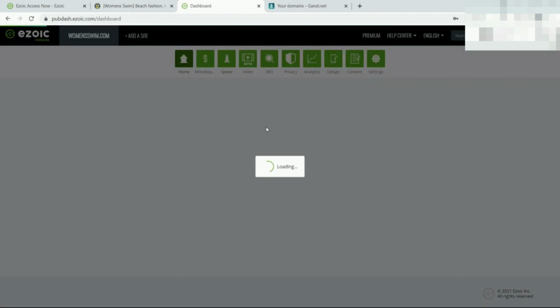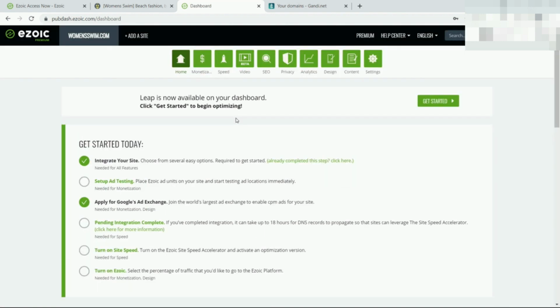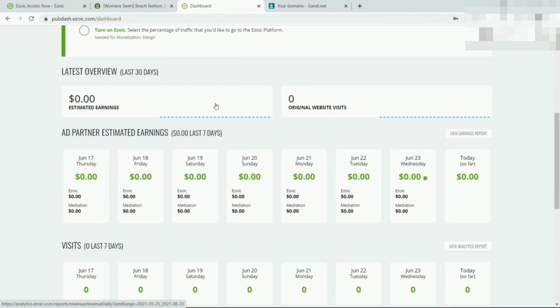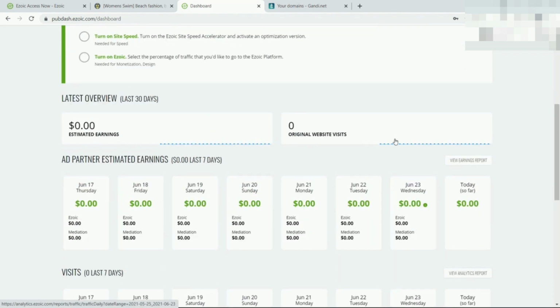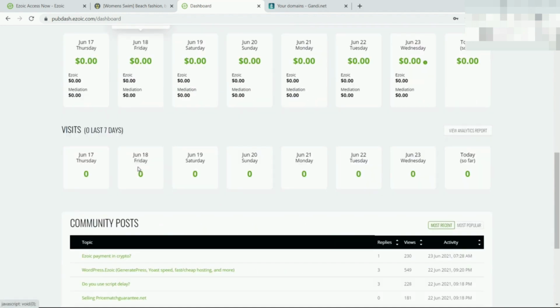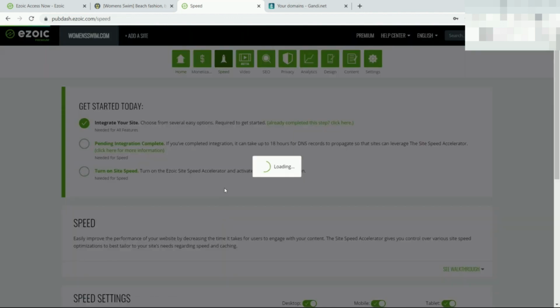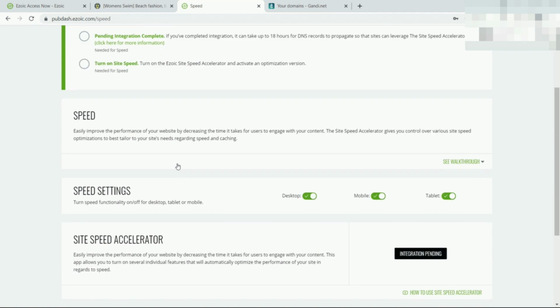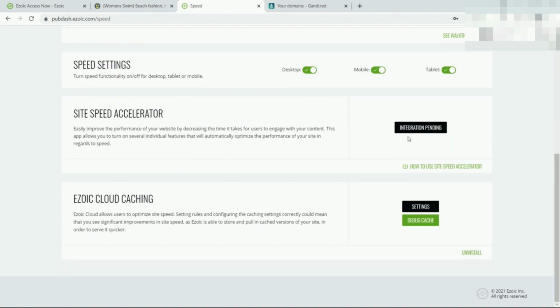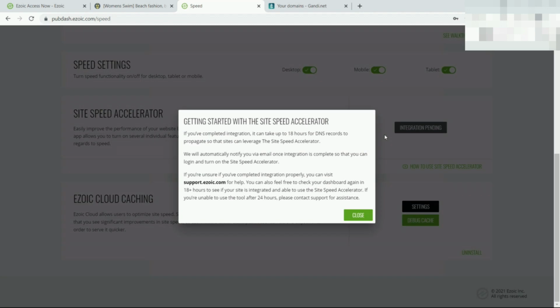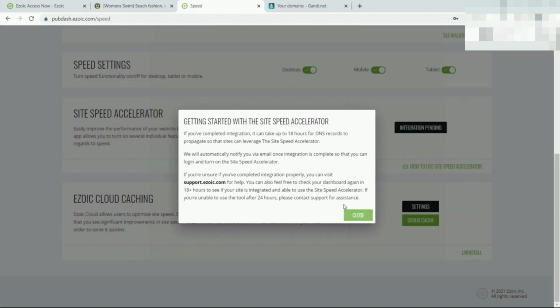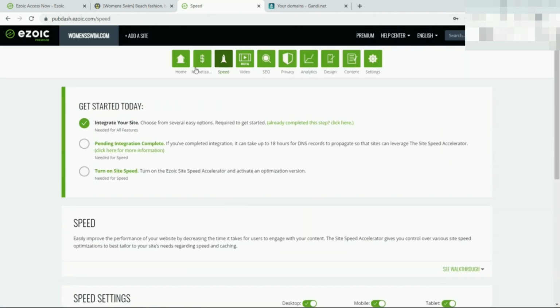So what can we see otherwise? If we go to the website dashboard, at the moment there is no earning at all and no visit because nothing has been registered yet. It will come later. And we have made no money at all. So we are really waiting for this integration. Can we maybe ask for an update? No, it is still pending. Okay, so we have to wait.